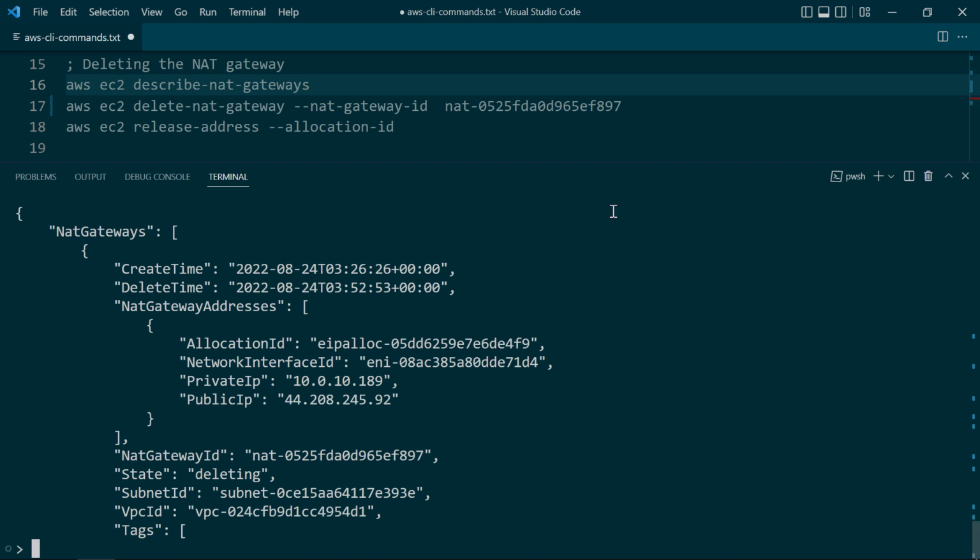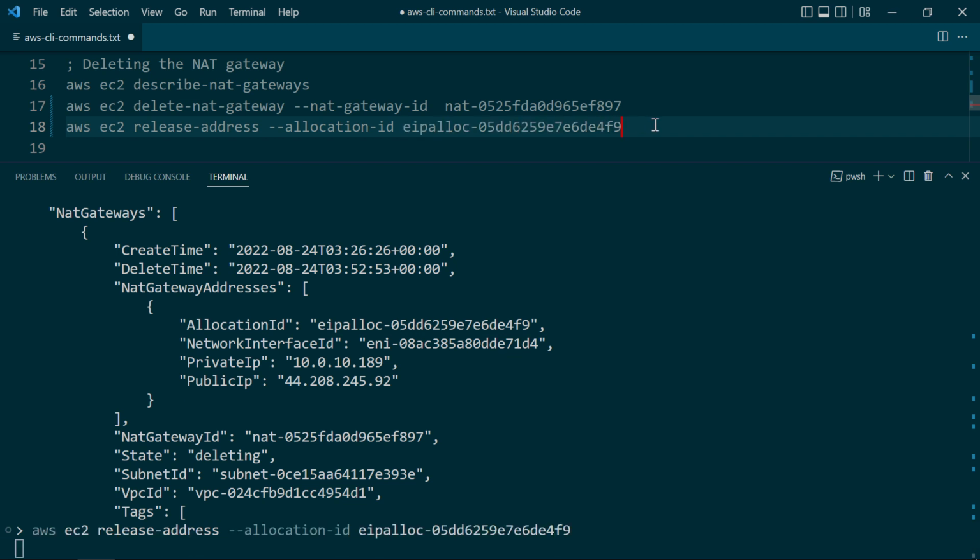Next, we'll release the elastic IP address that it was using, which we can grab from the describe-nat-gateways output. It's right here, the EIP alloc. Paste this in, and we'll do the ec2 release-address. And no output is a good thing. That means that we have released the elastic IP address, and that is it. We're done.